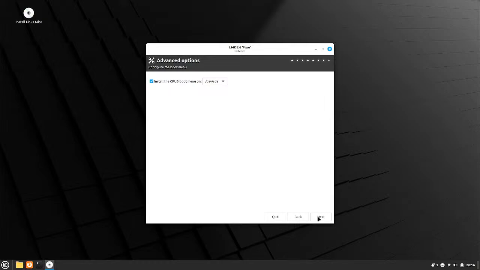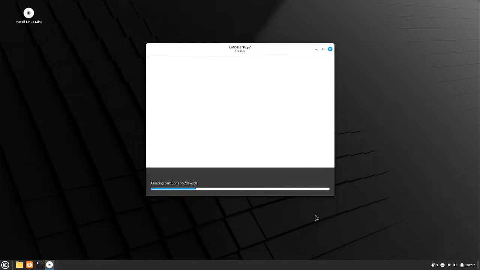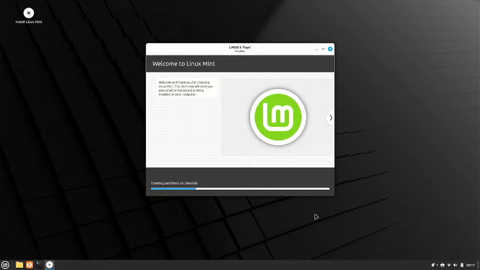Okay, so there are all the things it's going to do to your computer. And we did all that pretty much how we set it up, so I say go for it. Install this sucker. And it takes off. Once you hit the install button, it starts installing.